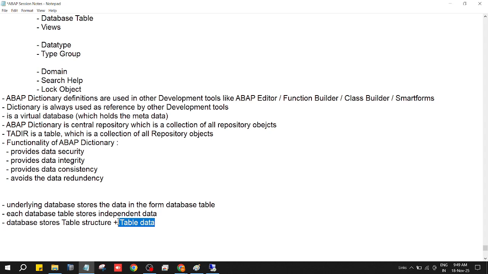I repeat, a table must have a structure first, then data next. Data can be created immediately, or it can be created later. Data can be created with one record, or 10, or 100, or 10,000, or even 1 lakh records. That depends. But the structure is one; the records are n. This is the way you have to understand each table structure.